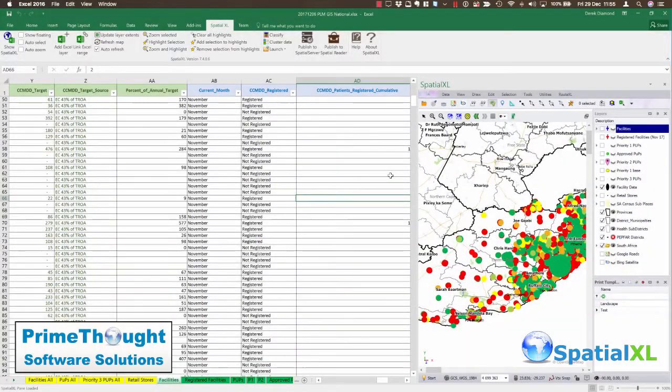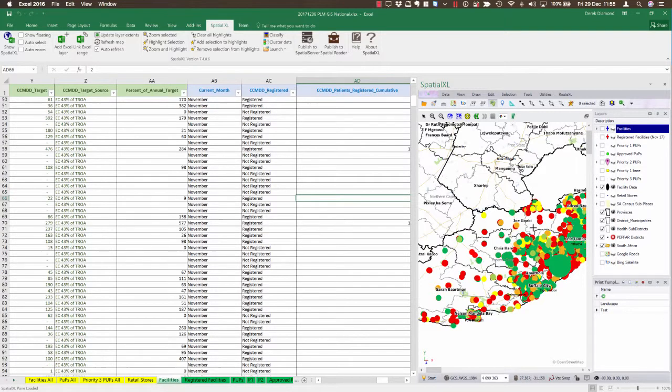This is a short video on the new printing features in SpatialXL. SpatialXL lets you define any number of print templates which are saved within your workbook.